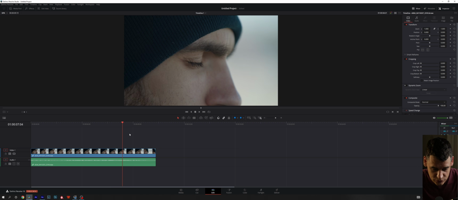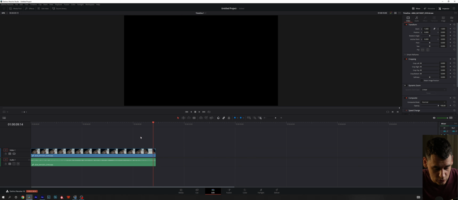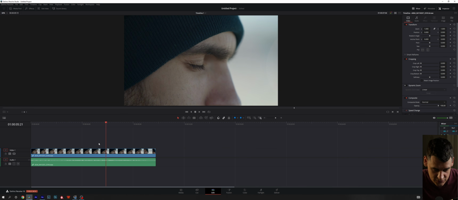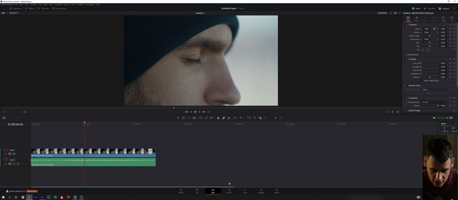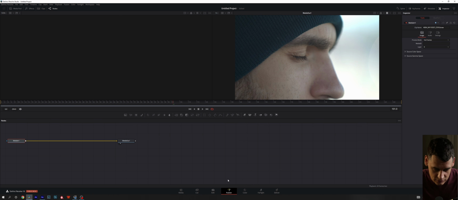To go into Fusion and have some clips in there, all you need to do is have your playhead on the clip that you want to edit inside of Fusion, and then click Fusion. Thankfully, all of these pages are dynamically linked. That's why right now we are in Fusion with this clip and even on the same frame.